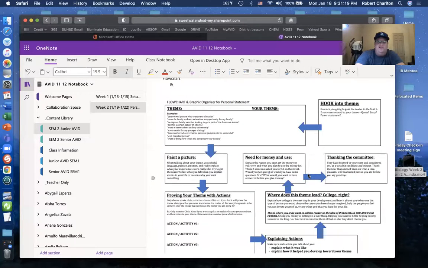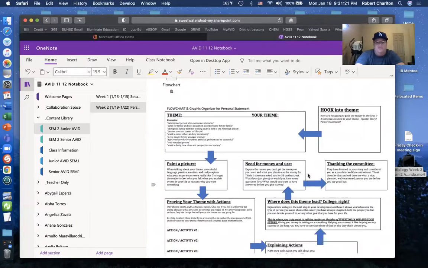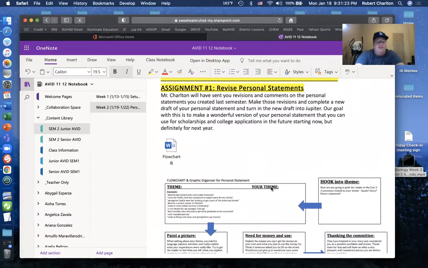But your big one this week is the personal statement revisions. Now, if there is one of you, and I can't think of anybody off the top of my head, that hasn't turned in a personal statement draft, you need to get there. These are very important for scholarships and eventually your college applications. So got to get that done.